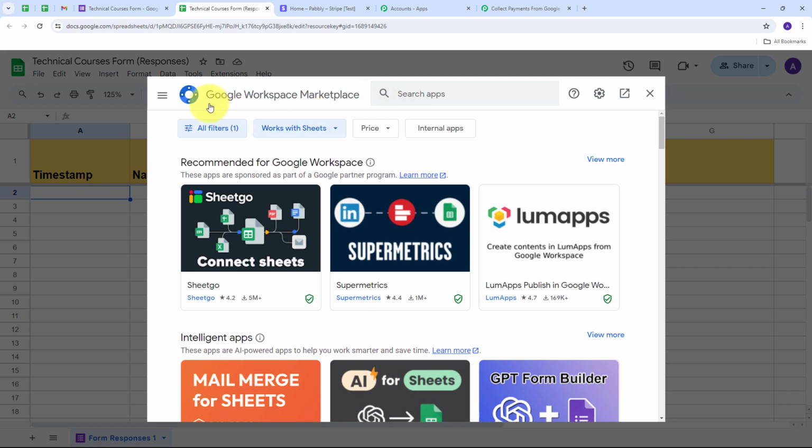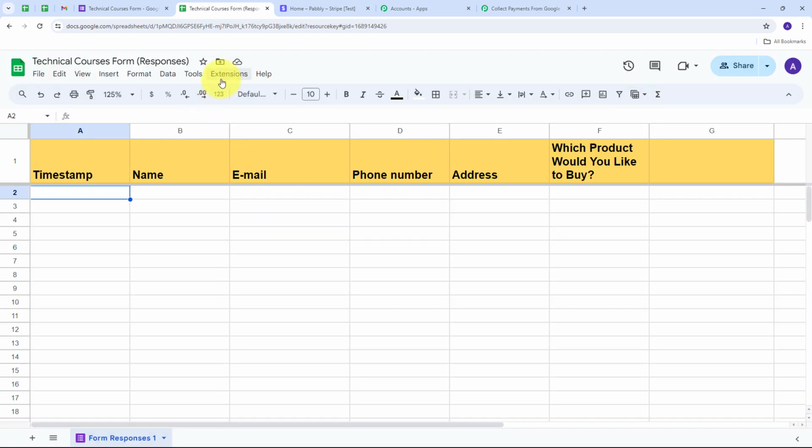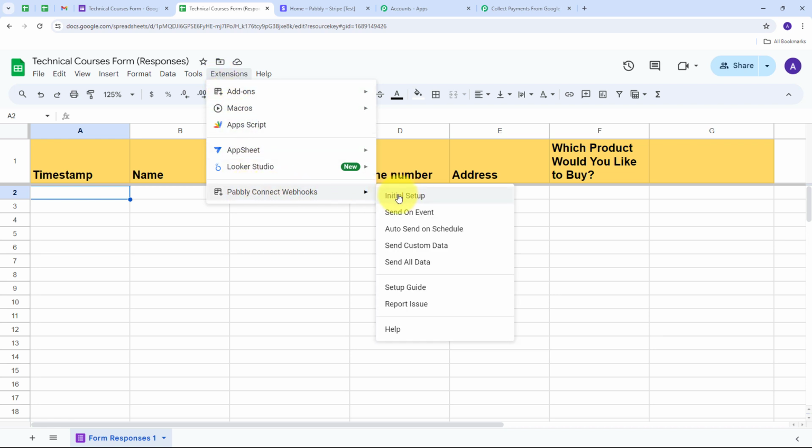And it will take us to Google Workspace Marketplace. Here we need to search for our extension and here my extension will be Pabbly Connect Webhook. So I'm going to search for that and here my extension will look like this. So we need to install this particular extension and I have already installed this. So I'm going to close this. I will go back to extensions and I need to go to Pabbly Connect Webhooks and here I'm going to open initial setup.